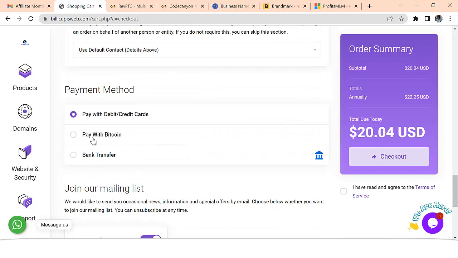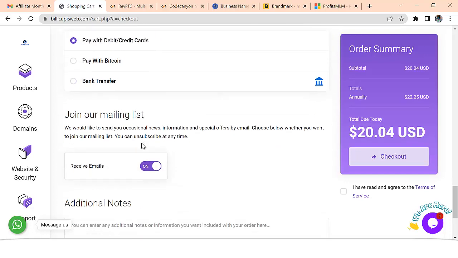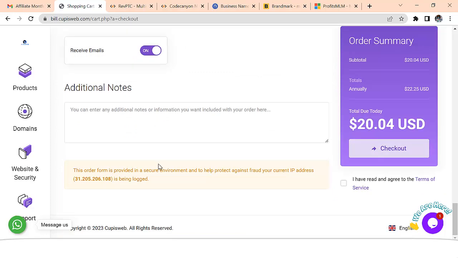You can pay with Bitcoin. You see that they accept Bitcoin. They also accept bank transfer. They also accept debit card. So they're just on their game, and I really, really like these guys.